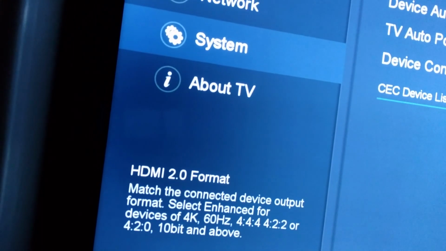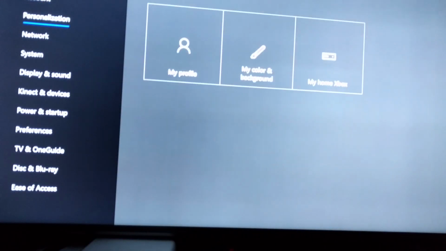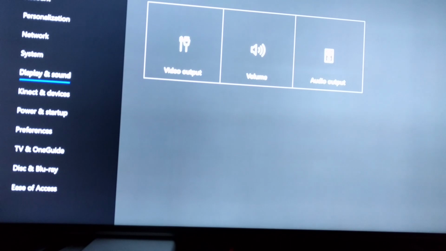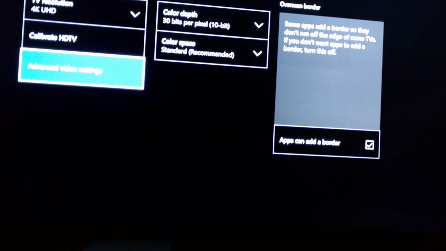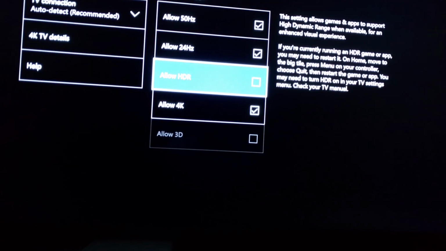And after you've done that, all you have to do is restart the Xbox One, head into settings on the Xbox, head to display and sound, and then video output. And then you want to go to advanced video settings. Then on the right, you will see the allow HDR function highlighted. So you want to go over and check it.